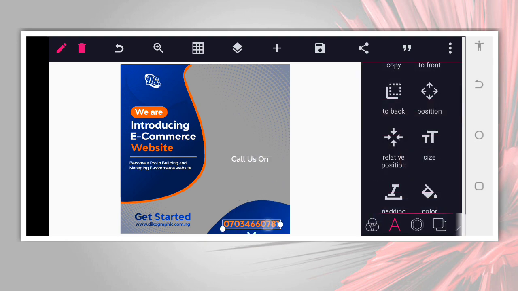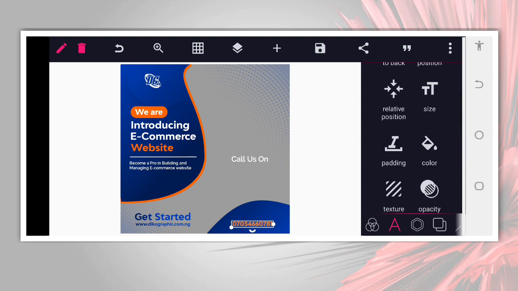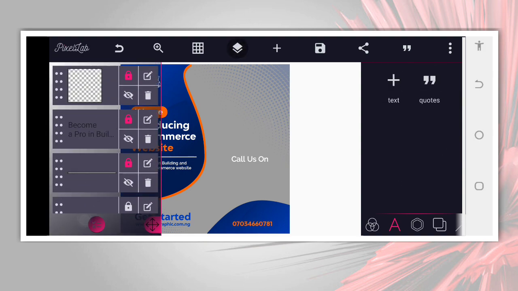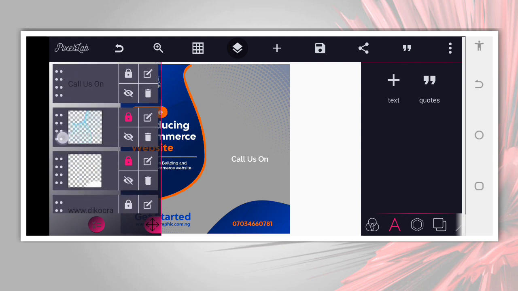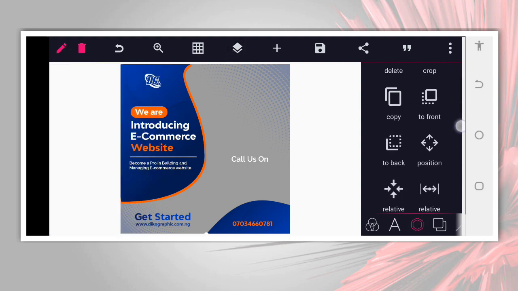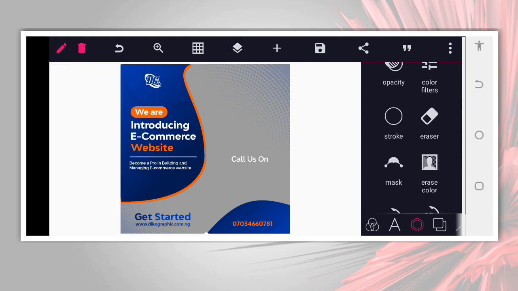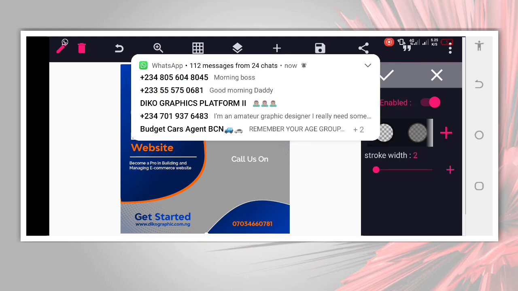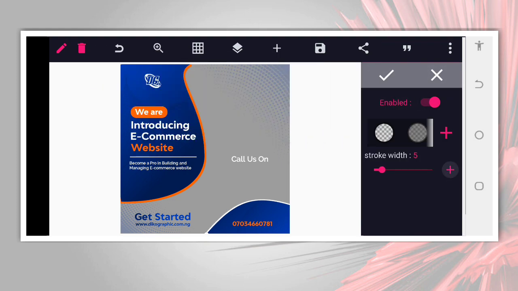This is where we make mistakes. Some people will make their phone number very, very big, and this can affect the whole work. So you need to be very, very minimalistic whenever you are making any kind of design like this. So we increase the size, but don't let it be too much.